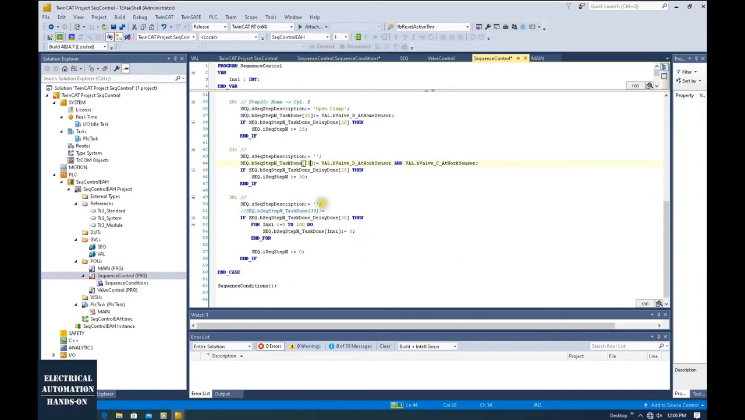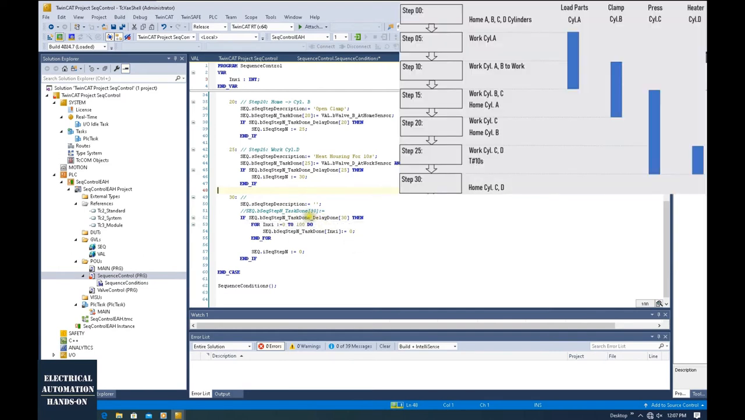At the next step, step 30, we will home cylinders C and D. Step 25, we need to work this cylinder D. So the production task at this step is to heat the housing for 10 seconds. And once after 10 seconds, we go to step 30. So at this step, basically we home everything, home C and D. And once C and D are at home, basically this whole sequence is done. So the condition means step 30 is done when C and D are at home.